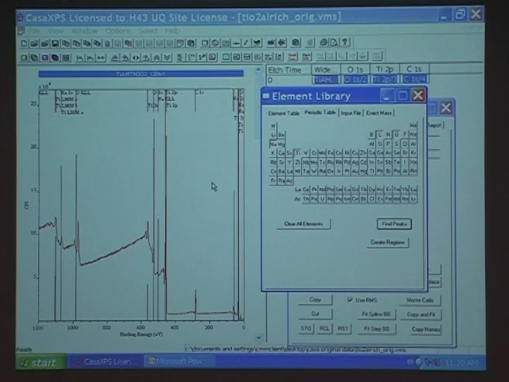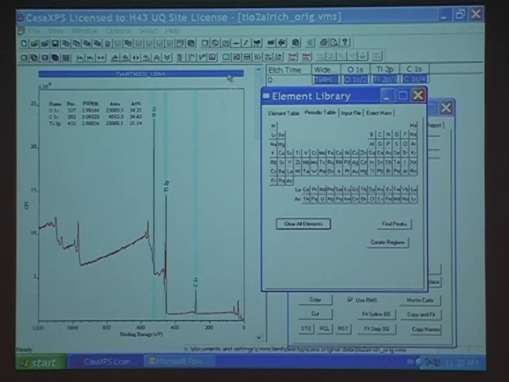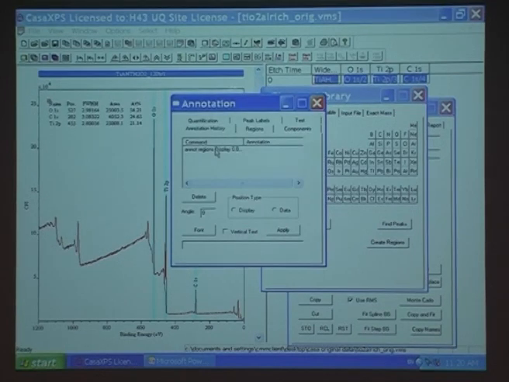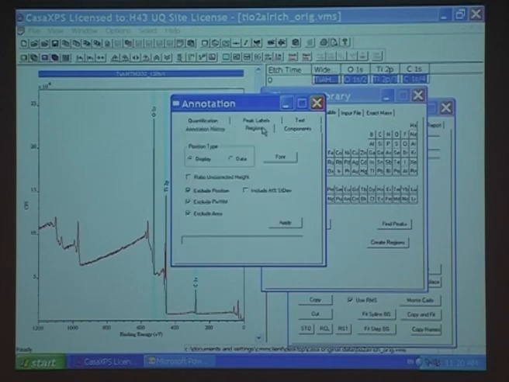It's made one mistake. It said I've got sodium there. That's because sodium comes in up here. But you must be aware that titanium's got these Auger peaks. So it's confusing itself by saying that one of these Auger peaks from the titanium is the sodium 1s. So I know there's no sodium. This is 99.99%. Untick the sodium. It's got titanium, and there it is. I can then go create regions, clear all elements. Again, go up here into the annotate, get rid of that one, and put in my own. Apply.